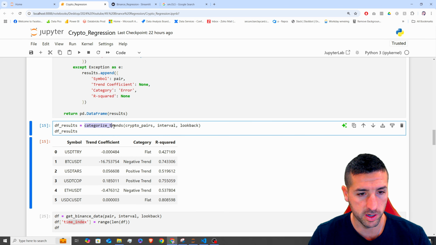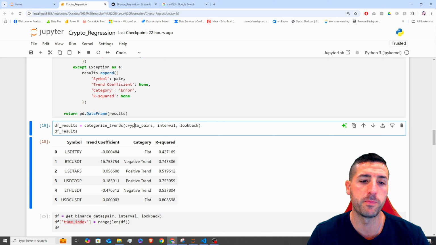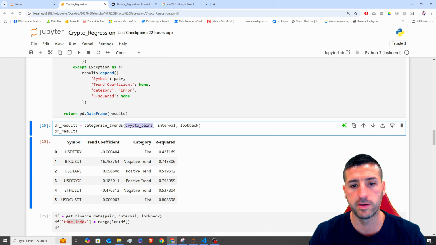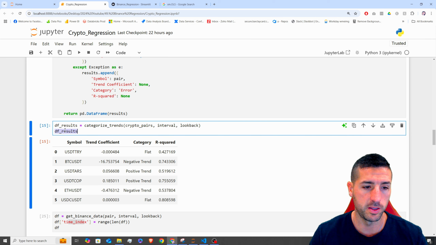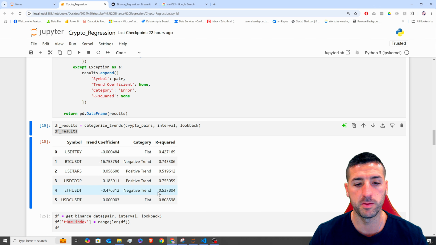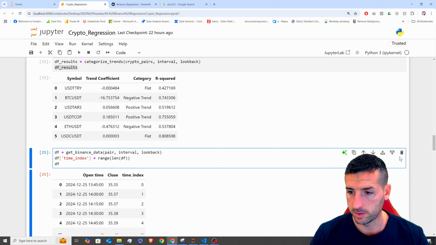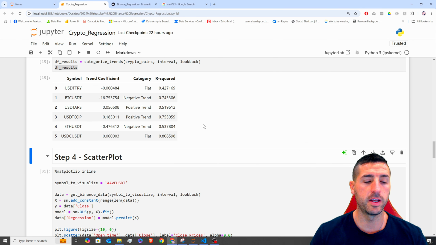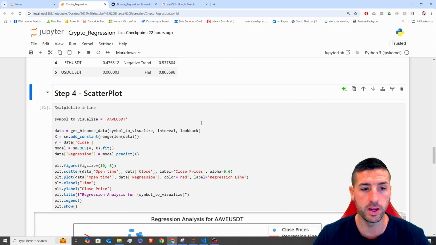So I am just running our function. I am passing our pairs, interval, look back time, and then printing the results. And this is our end data frame over here. All right, let me remove this. The next thing we have to do is to create and visualize our plot.